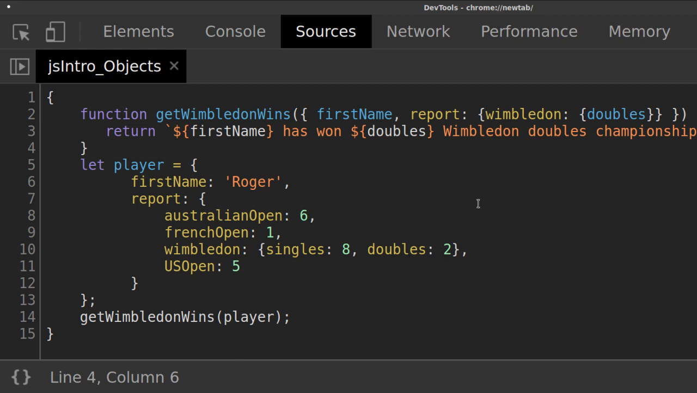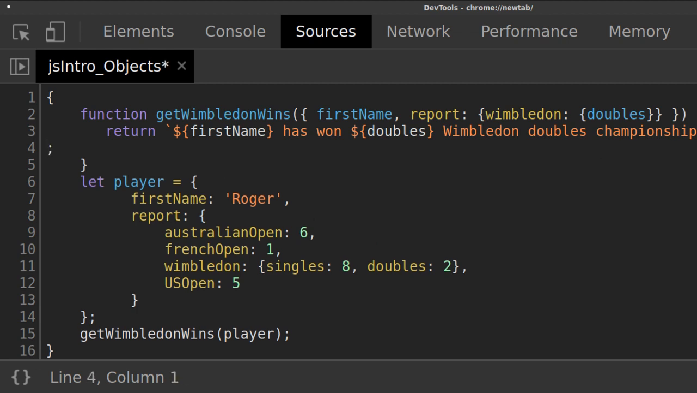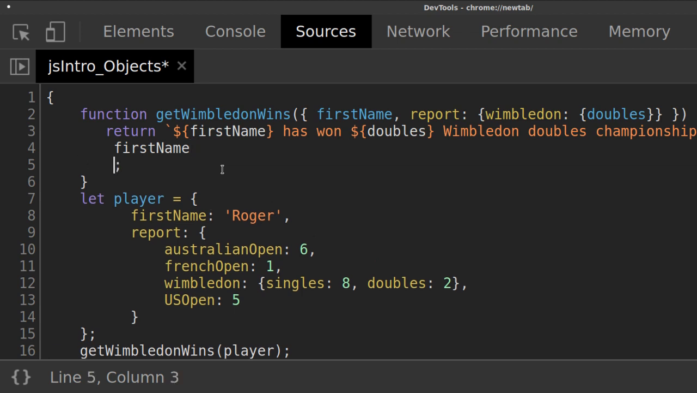So you might think at the moment, well, that example wasn't much better than just writing Wimbledon.doubles and Wimbledon.singles and all that sort of stuff. But it's very useful if you're constantly using a variable in your code, right? Maybe we use first name, I don't know, like 5 times inside this function. Or even we use Wimbledon 5 times inside this function. We don't want to have to write player.report.wimbledon each time. It's just making our code a little bit cleaner in the main function body. Yeah.